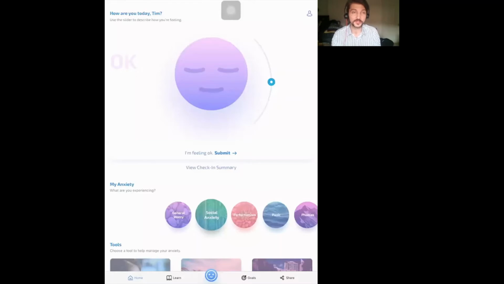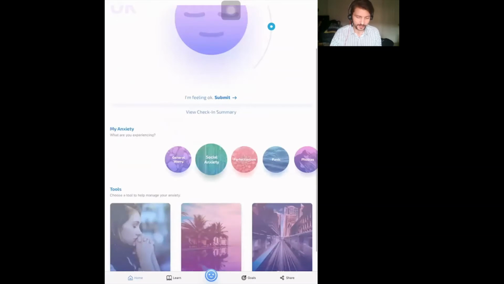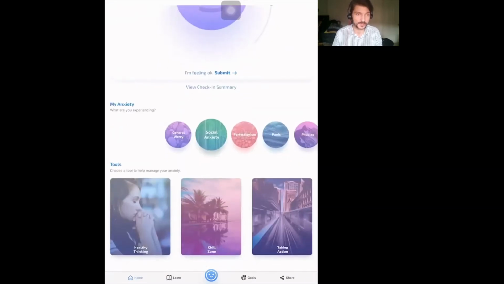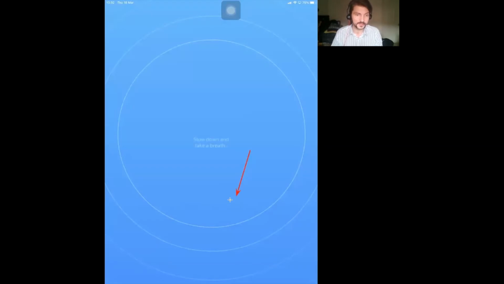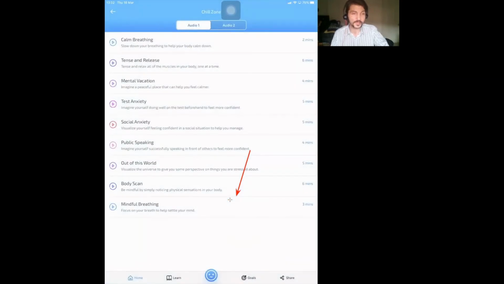Okay, another element that you can use to help take action in the immediate moment of anxiety is if we scroll down, you can see down towards the bottom middle, we've got the chill zone just here. And if I tap on that, you can see it's saying slow down and take a breath. If I tap on the screen, it then brings up this list of various different meditation exercises that you can go through. What I really like is the way that it actually lists how long each of them is down this right-hand column. But then you've got different exercises that you can do for different circumstances.